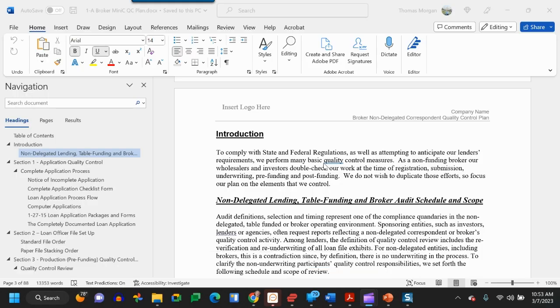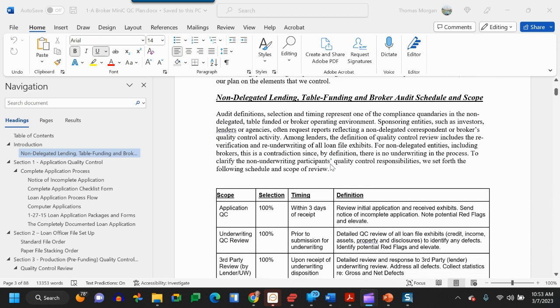The net finding, obviously you're not going to let it go, is going to be 0. Should always be 0. So that, in a nutshell, is your quality control reporting process. Step 1, review your QC plan. Understand what it says. Remember that in the broker world and in the non-delegated correspondent world, we're not underwriters.